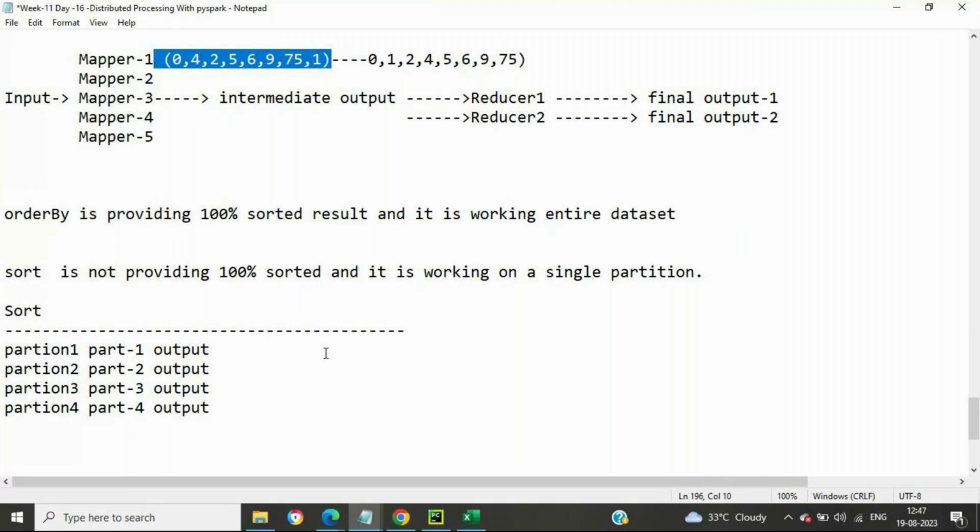Swati, Vandana, Shivam, Naresh, is it clear? Yes, sir, it's clear. Okay, perfect.